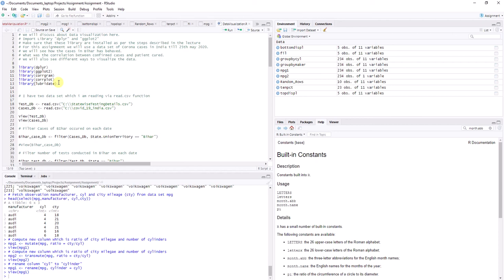I believe that when we import any data set, and if it has a date, then it might not be in the format of a date. Although it will look like it is in the format of a date, it might be a string. So if you want to convert that into a proper date format, then we have to use this library called lubridate. For this assignment, we'll use a data set of corona cases in India till 25th May 2020, and we'll see how the cases in Bihar have behaved, and what the correlation was between the confirmed cases and the patients cured.